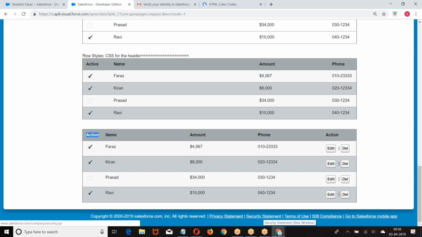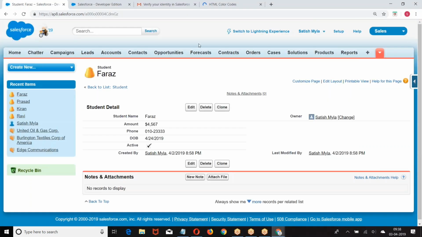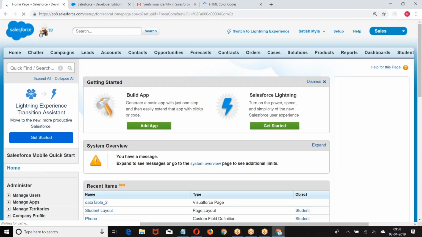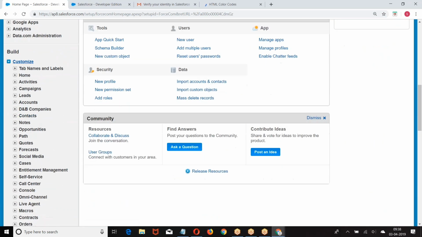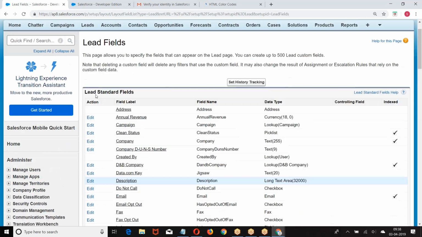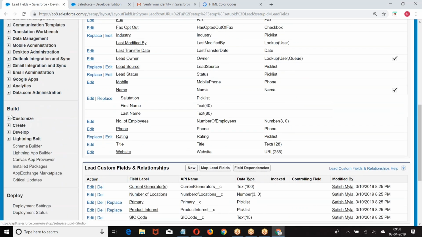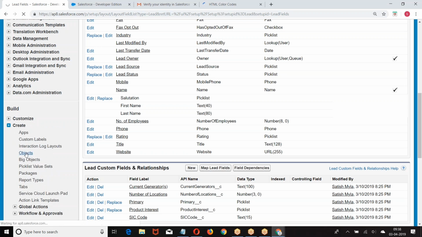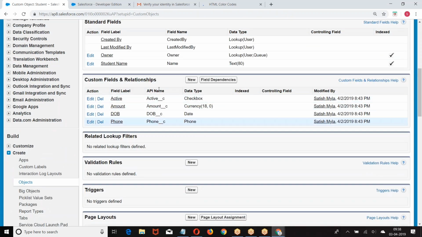Got my point? I've got a little bit. Can we navigate through the setup? People are watching the screen actually. Setup, build, customize, choose the object which you want, for standard objects. If it is a custom object, setup, build, create, objects, go to the object. Right?